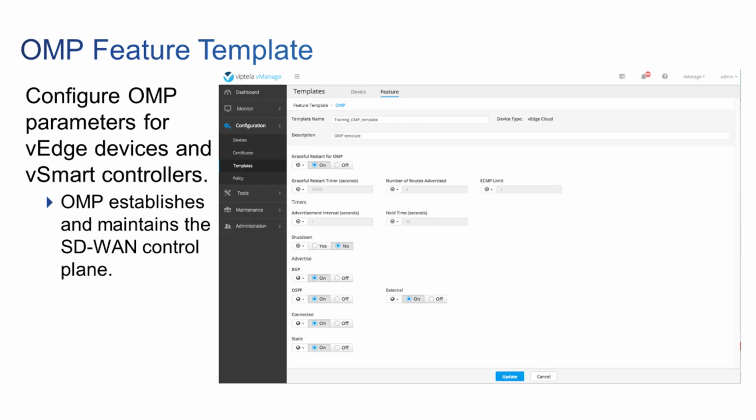Now we can use the OMP Feature Template on our vEdge cloud and vEdge router devices or the vSmart controllers. Basically, this allows us to establish the overlay management protocol settings. So we create the template the same way that we normally would. Go to configuration and templates and then create the template.